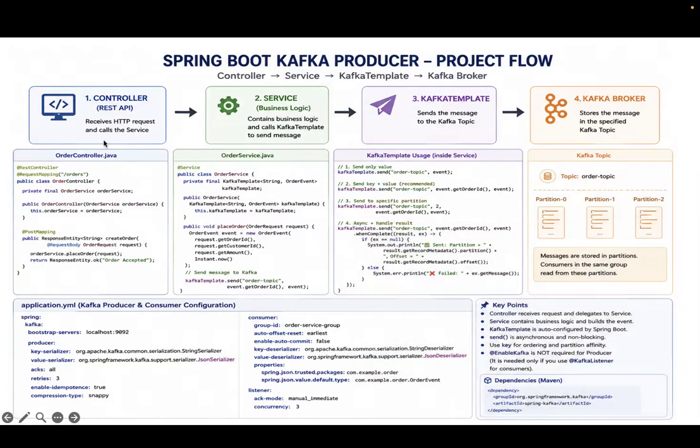First, here you can see that the controller sends the request to the service, which processes the business logic and calls the Kafka template to send the message to the Kafka topic on the Kafka broker. This is the code. Here you can see the orders controller, a post mapping, which means it is placing an order. In the place order method, there is a Kafka template with constructor injection. Once the order is placed, it sends a Kafka message to the order topic about the order event.